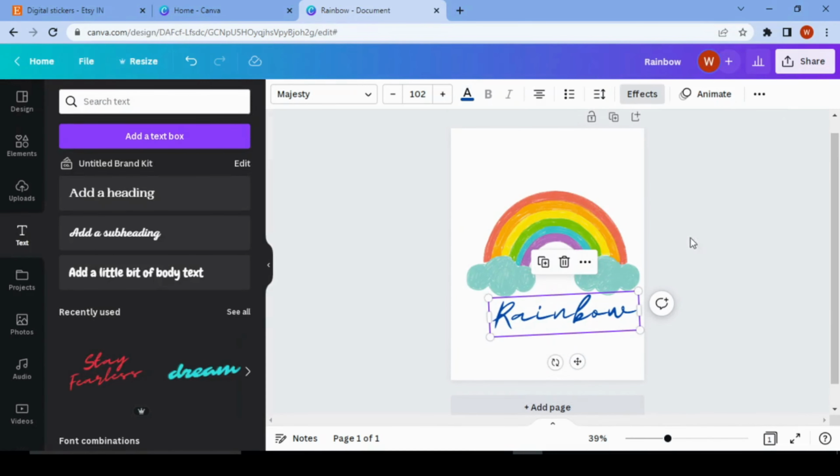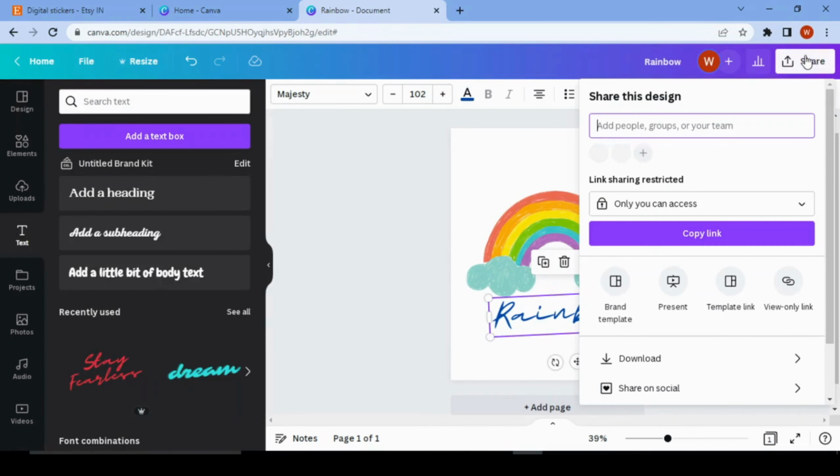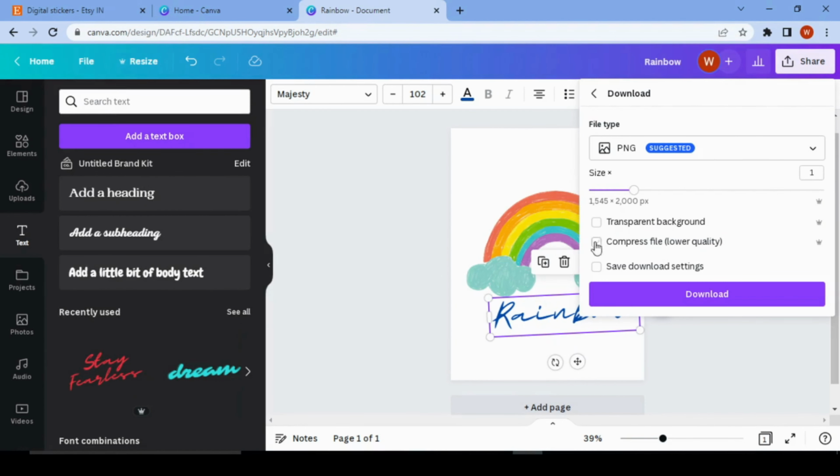And now it's ready to download. For this, go to the share button and click on download and download with transparent background.